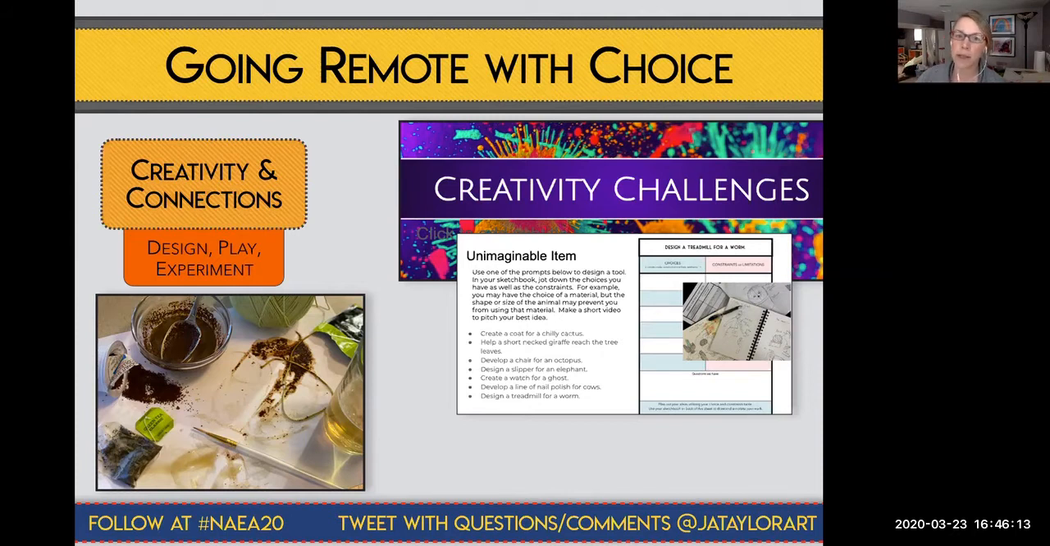You could also come up with some design thinking challenges. I think those are really important to get kids to think about things that are unimaginable, right? Like design a treadmill for a worm. A worm is not going to need a treadmill, right? But it starts getting kids to think about different ways to design technology or whatever it is, right? To answer a problem, to solve a problem.